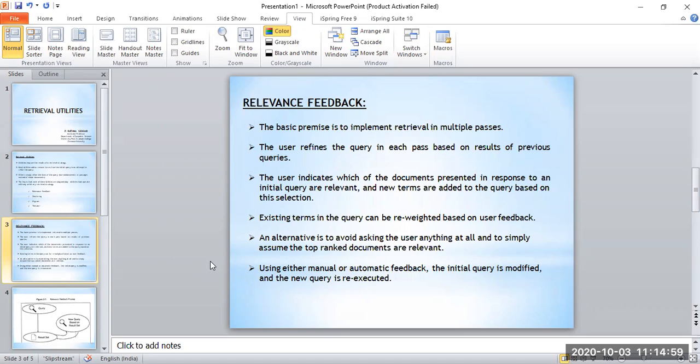The process starts with a query. Based on the query, one or more documents are retrieved. In those documents, there may be some relevant documents, there may be non-relevant documents. In this relevance feedback model, the retrieval of the documents happens in multiple phases. That means you are asking questions more than one time.